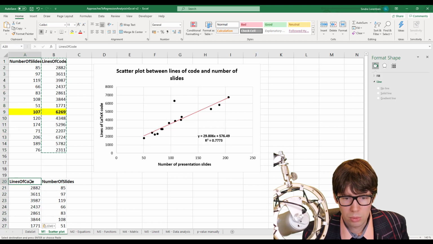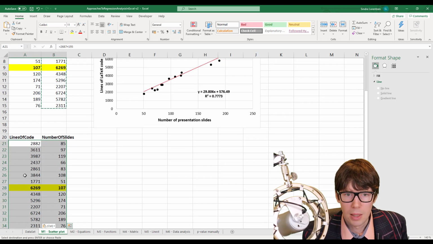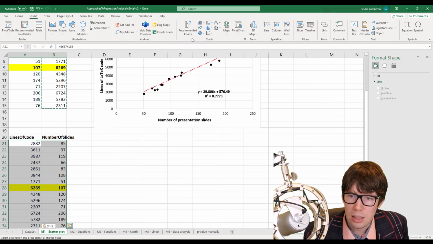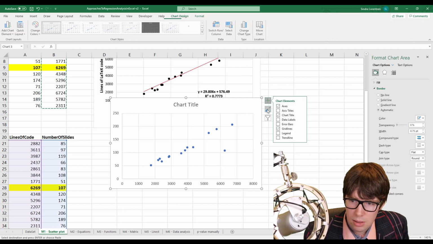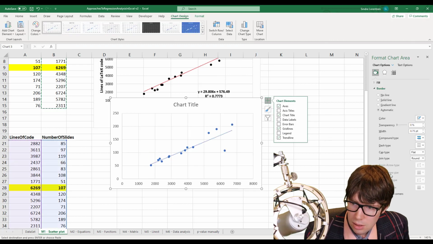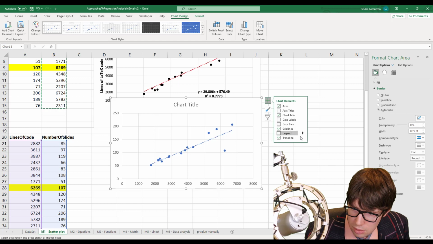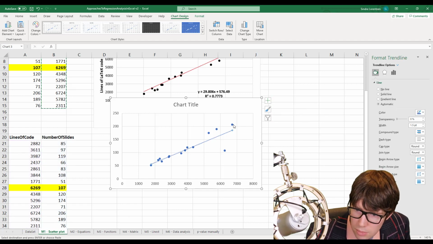What many people do is they will just select the data, and then they will add the scatter plot, as you can see up here. We can add it, and then they add the trend line, and they add the equation. There we go. Let's see.